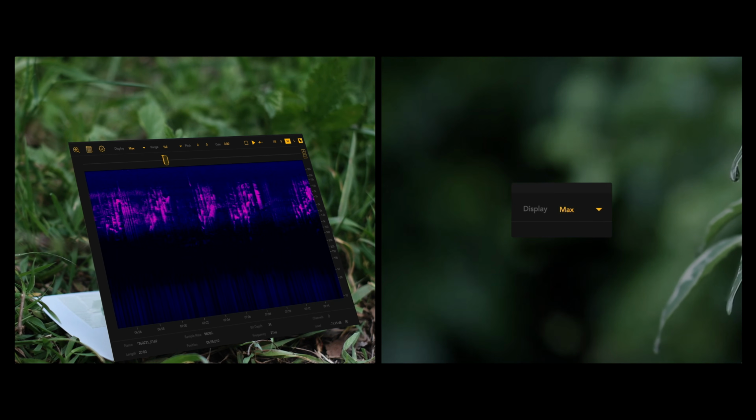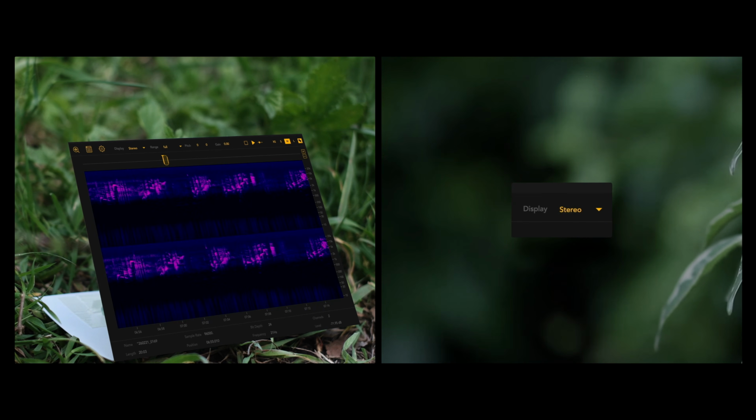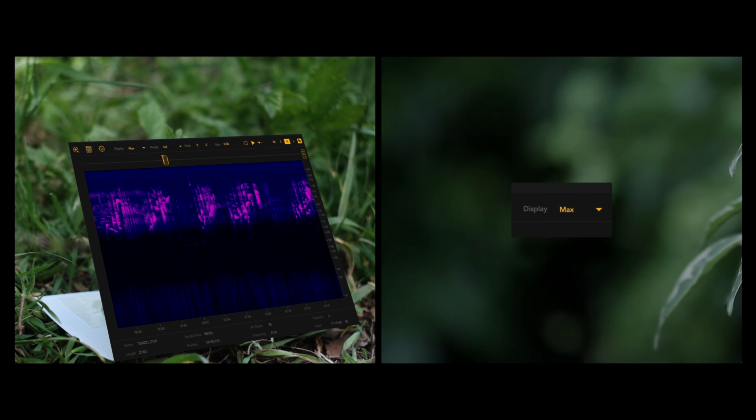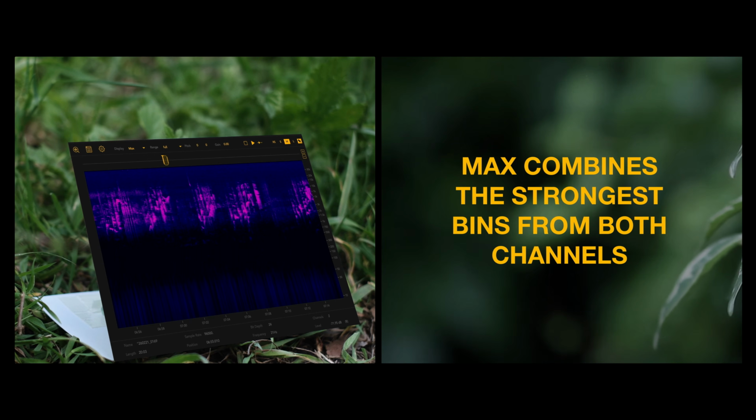The display drop-down menu lets you choose how the signal is visualized: stereo, left, right, or max. Max combines both channels by showing the strongest energy at each frequency bin between left and right, effectively displaying the most prominent spectral content of the stereo signal as a single unified view.